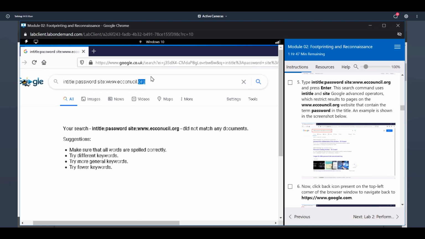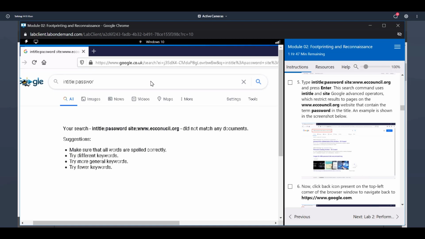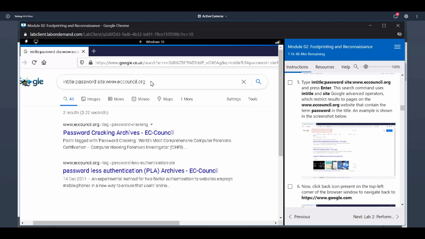It's www dot, that is okay. Let me type again. In title colon password space site colon www.ecconsole.org, right? Okay, we got it.